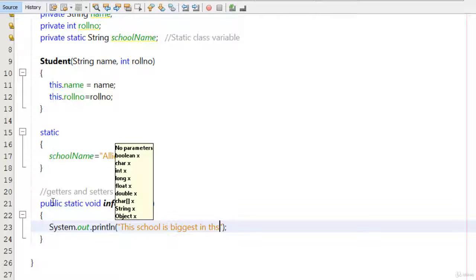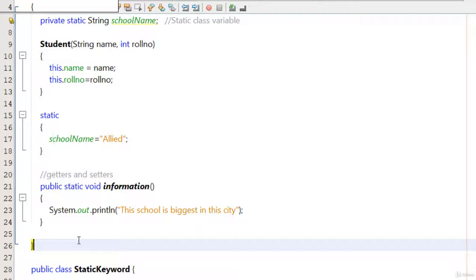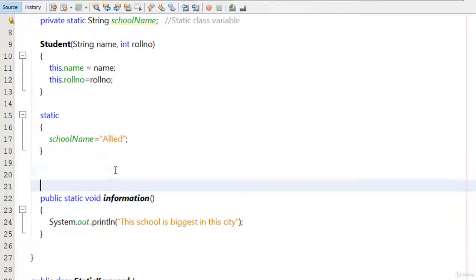This you can say, we have to understand the static right now. Okay, so we have used static with our variable, we have used static with the initialization block, and we use static with our methods. So I think I have to create the getters and setters.